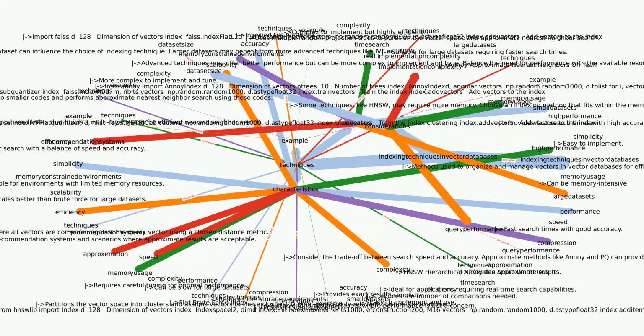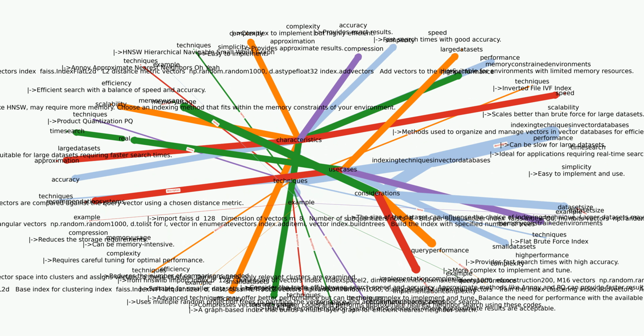Name: HNSW, hierarchical navigable small world graph. Description: a graph-based index that builds a multi-layer graph for efficient nearest neighbor search. Characteristics. High performance: provides fast search times with high accuracy. Memory usage: can be memory intensive. Complexity: complex to implement but highly efficient. Use cases: real-time search, ideal for applications requiring real-time search capabilities.